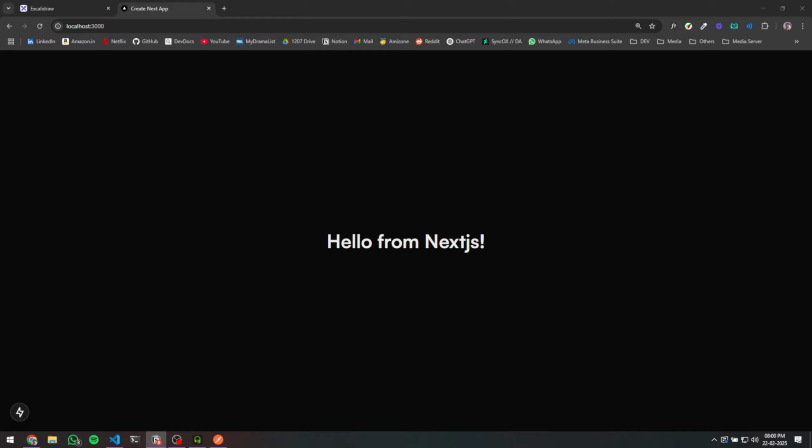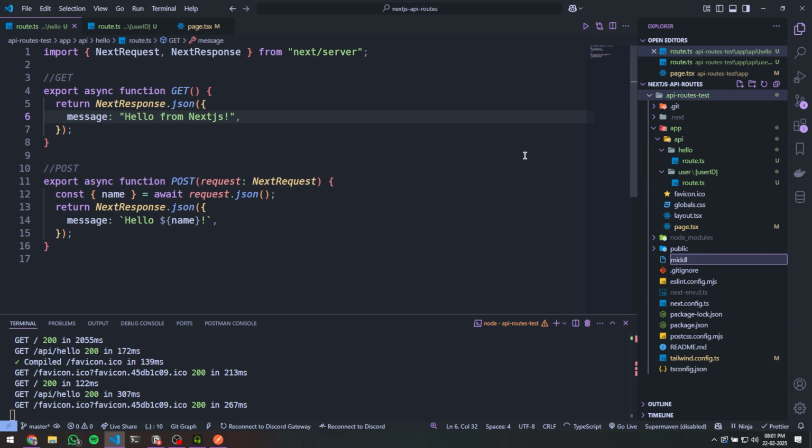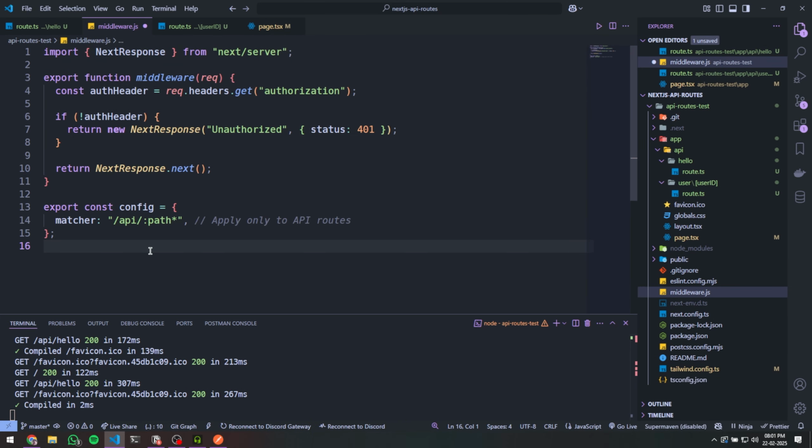So one bonus here is that we can also create middlewares. So to create a middleware, you can just create a file called middleware.js inside your root directory. So let me just do that, middleware.js, and I've pasted this code here. So what I'm doing here is that I have imported NextResponse from next/server, and I've created a function called middleware with an argument req. So this is the request argument here, which would give us access to all the headers and all the related request properties.